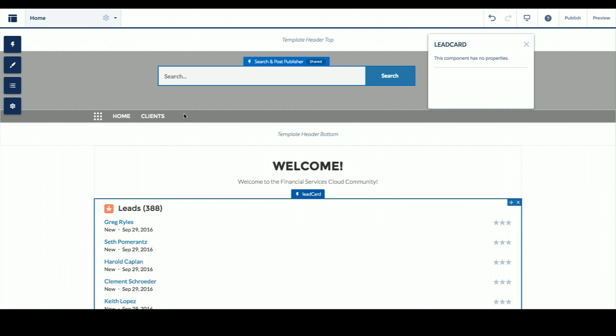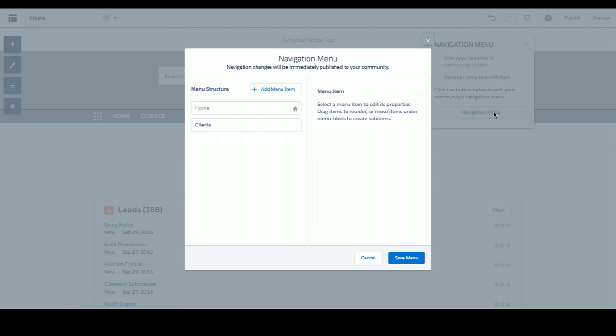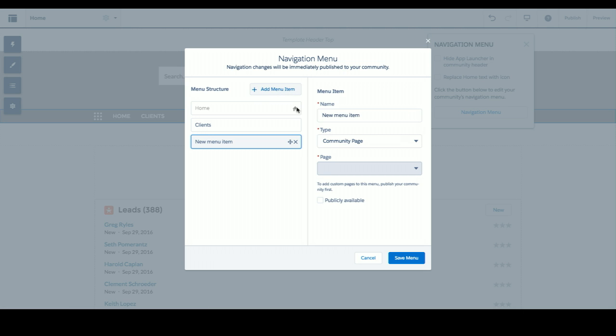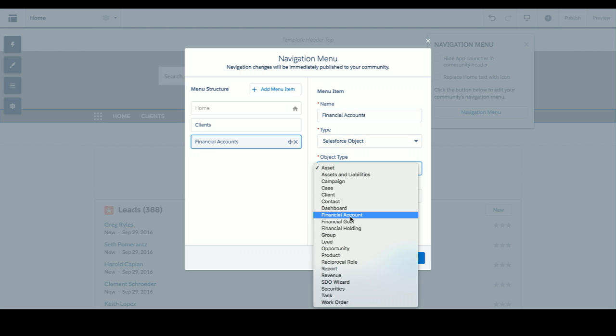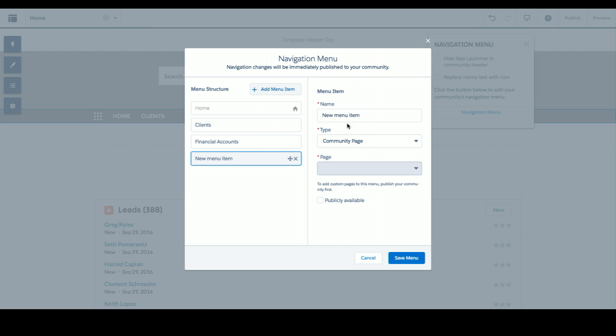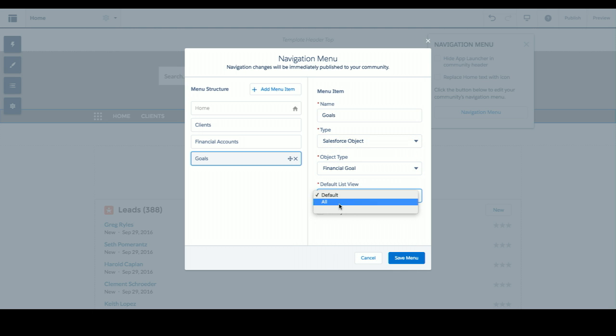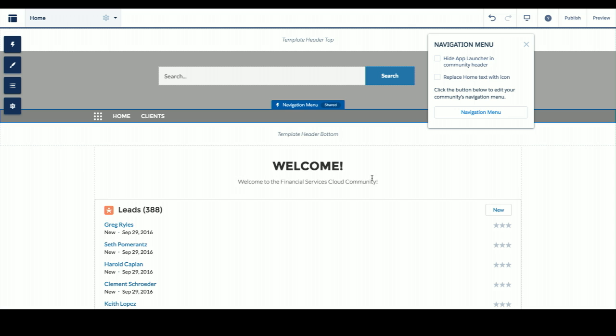At the same time, I have the ability of choosing what I want to display up at the navigation menu level. So I'm configuring the navigation menu level now. You can see that I've already configured a tab for the clients. I'm going to add another menu item for financial accounts. It's as simple as selecting something. I'm also going to add one tab for goals. And I hit save and I publish.